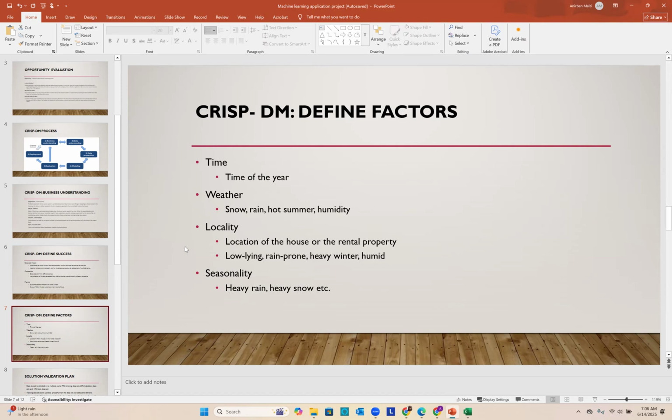summer, humidity, locality. Locality also plays an important factor in the ML model because of the house location or the rental property. It could be situated at low-lying land or a rain-prone area or heavy winter or humidity, which might affect the device performances. Seasonality, heavy rain, heavy snow, etc., we have to consider as well while we are designing the system.